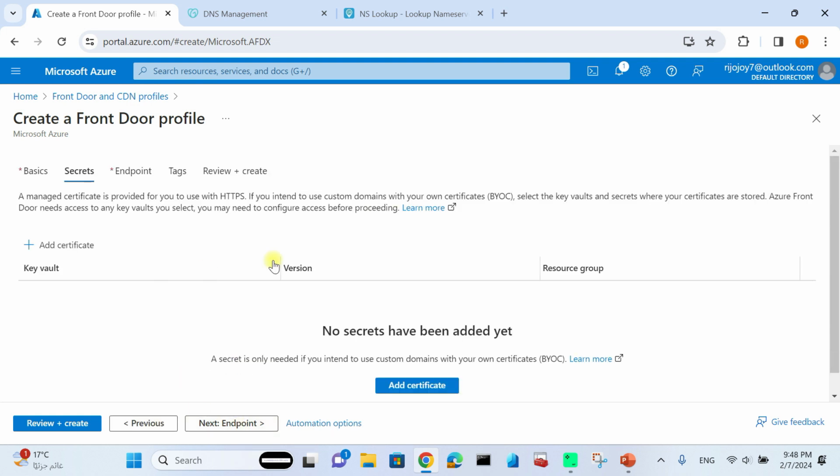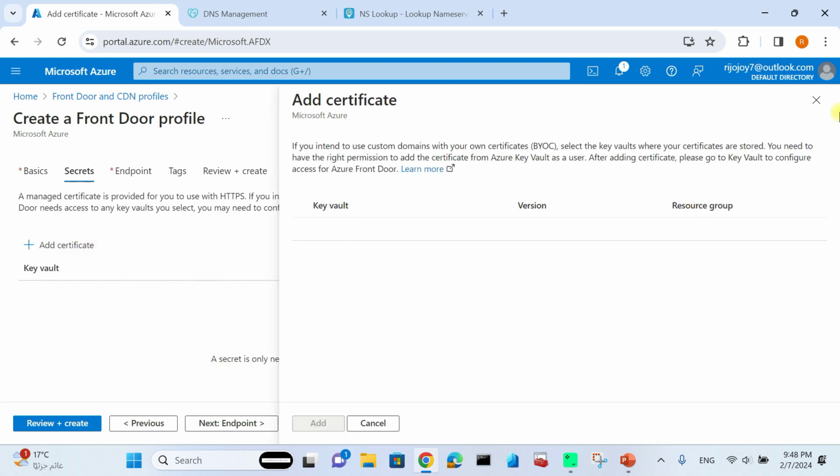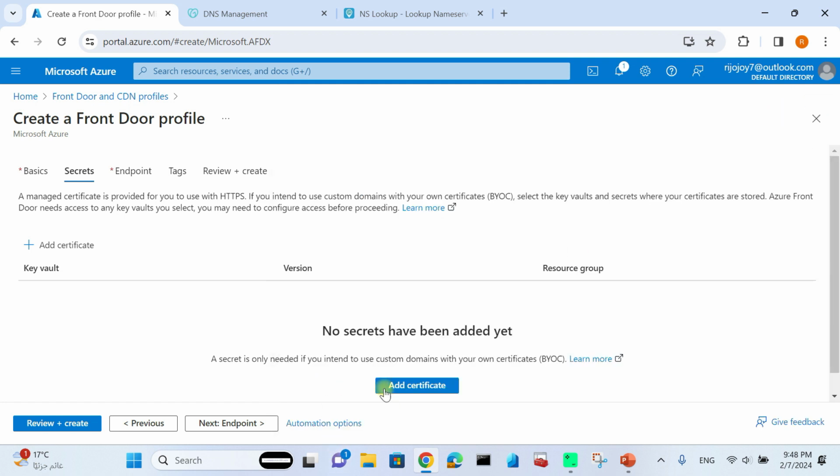Next step is to create secret. This is the custom certificate you need to add. So once you click this one, you need to keep it, but this topic will be covered after this video. Okay. So next we will go for the endpoint.